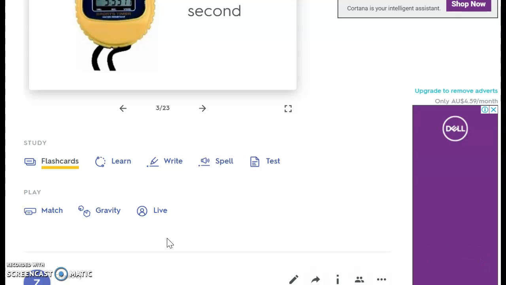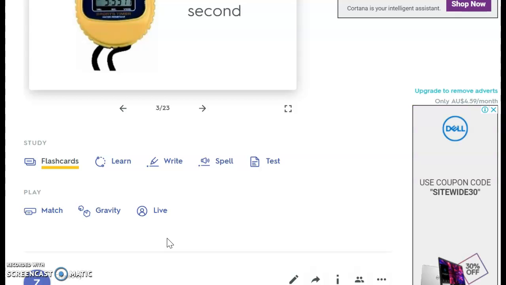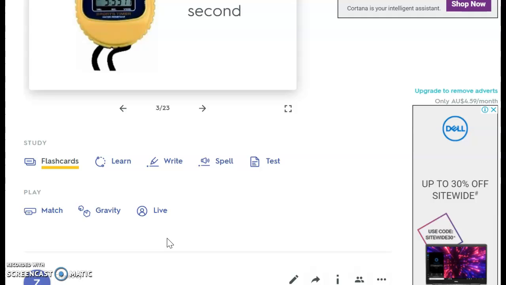In the class, the teacher can use Quizlet Live to create online games for students to participate in. This is a collaborative game where students have to collaborate with their team members to finish the game.